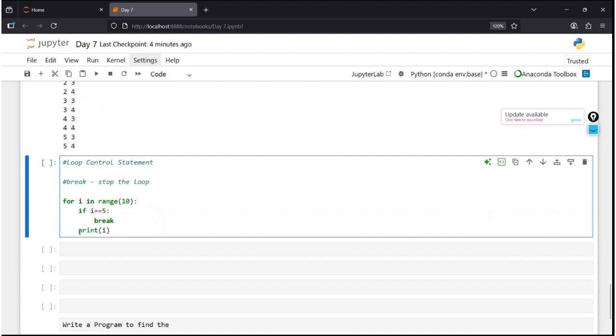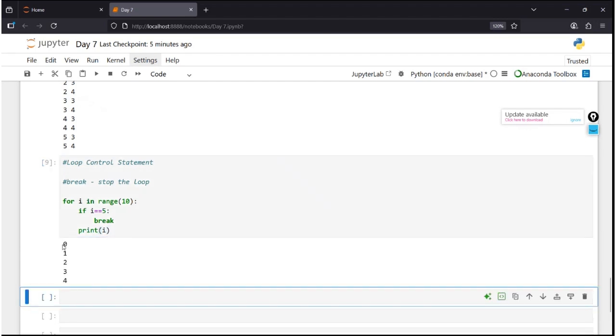So see here, this print statement is inside this for loop. This if statement is also inside the for loop. But this break statement is inside this if statement. You can see the indentation here; indentation means you are inside this if statement. So if I run this program, you will see the loop is running for 0 to 4 only.